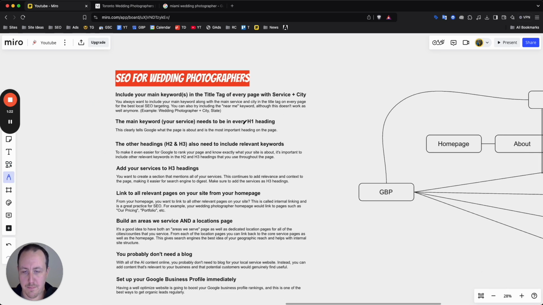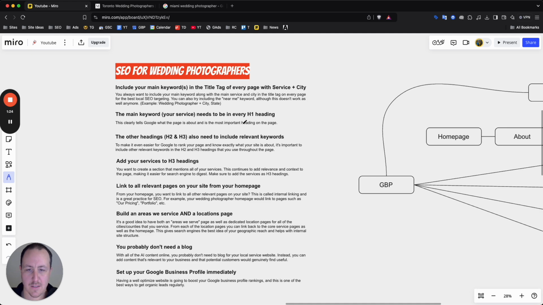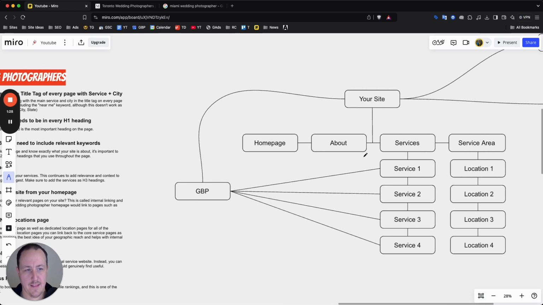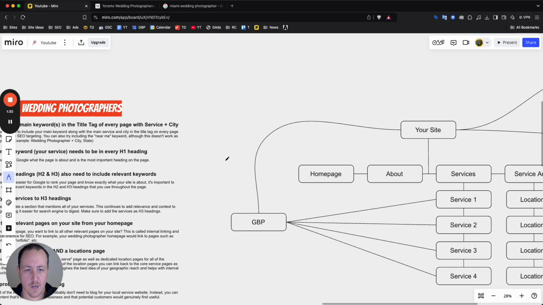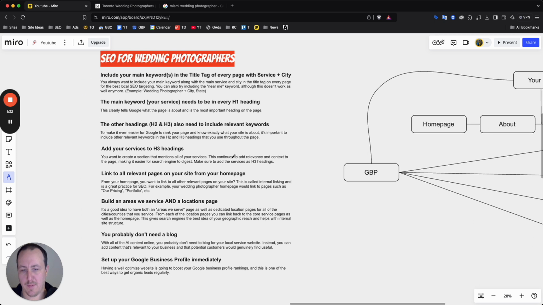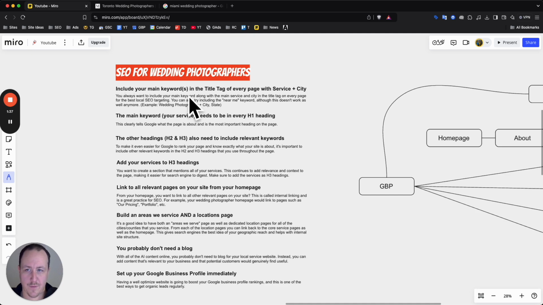I've just got a few of the main aspects, factors of local SEO that you need to include in your site, and then how to structure it. And I'll just walk you through each of these and explain why it's important and how you can implement it on your own site.